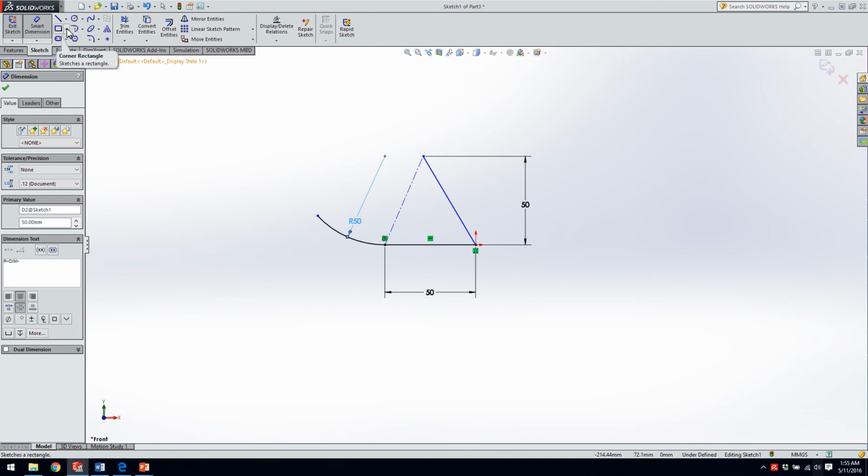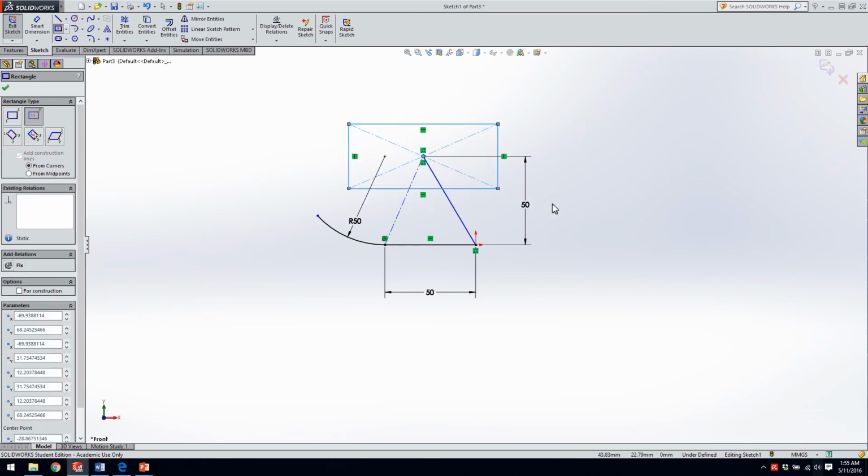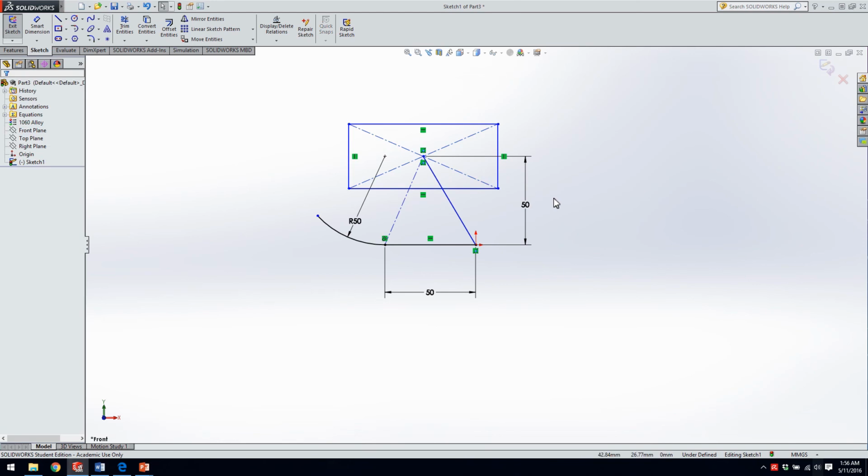There's a couple different types of rectangles. Most often I'd say we use a center rectangle, which is defined by its center point. And then we can drag it anywhere. Escape.